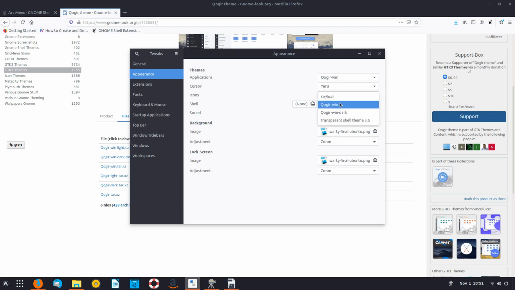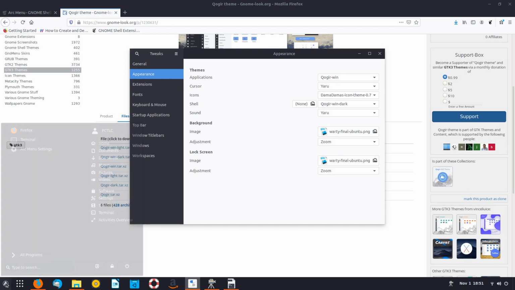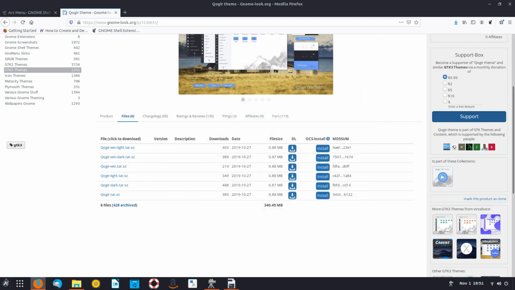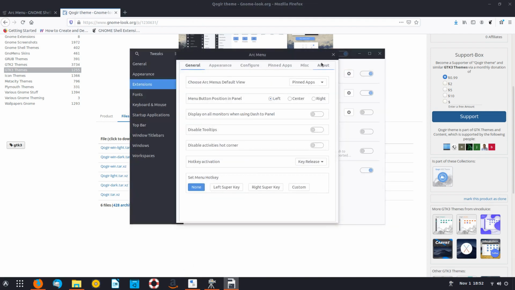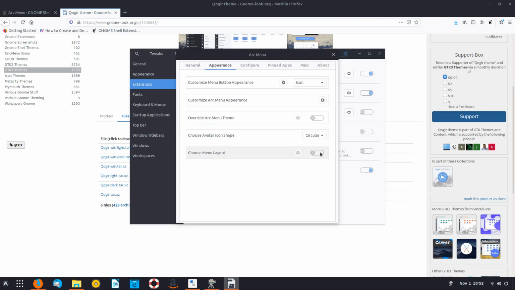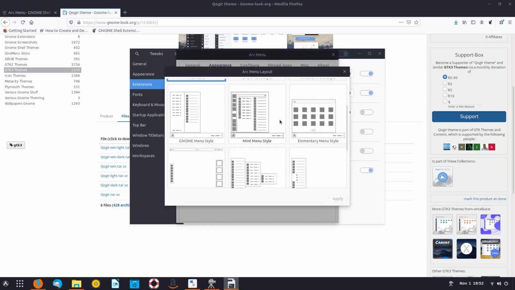Appearance and shell name, we'll go for Quagga Wind Dark. And there we have dark. So that's a much better menu that goes with the rest of the theme. So what we'll do now is go back to tweaks, extension, Arc menu, settings. Under settings, we have menu layouts. So let's go to the settings button, and in here you'll find all these layouts.